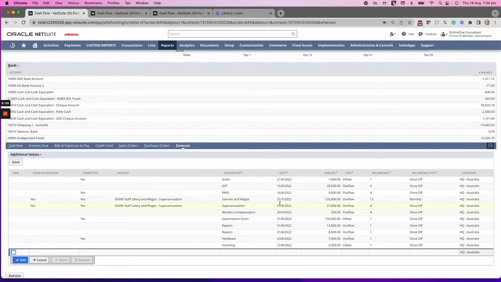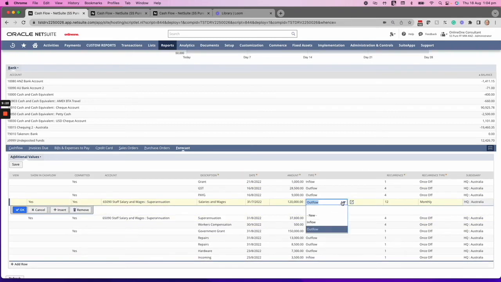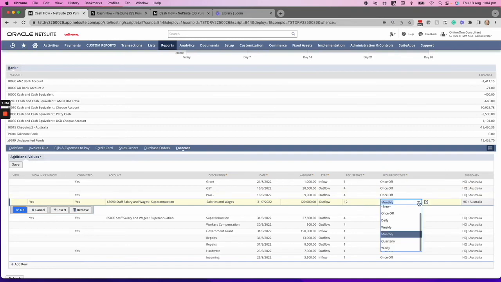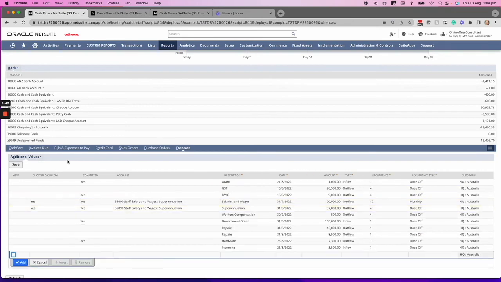You add the description, you add the date, you add the amount, the inflow or outflow type. Is it inflow or outflow? The recurrence, you can add as long as, so this can go off into perpetuity. And you can also add the recurrence of this. So is that monthly, 12, and it's going to repeat every month. This table is a custom record, so therefore it can be imported to. So we can have your budgets or your forecasts, and they can be imported into this table.